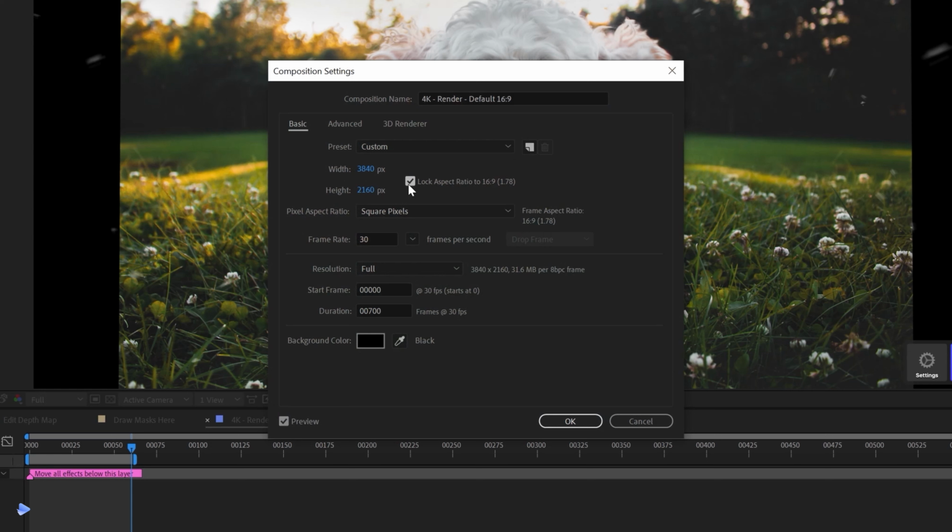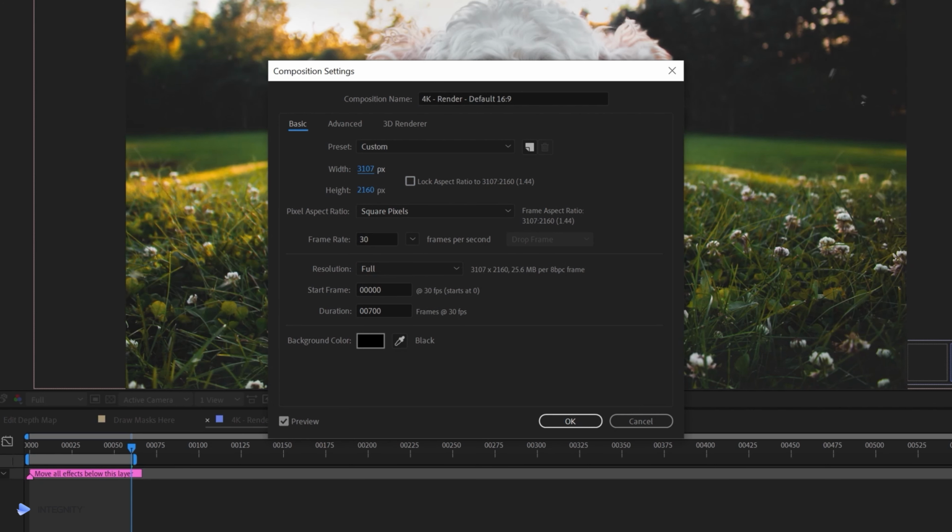Now, we only want to crop in the edges. We don't want to crop in either the top or bottom here. So let's just unclick this lock aspect ratio checkbox here. The next step is just changing this width, as currently it sits at 3840 for a 4K 16:9 aspect ratio.